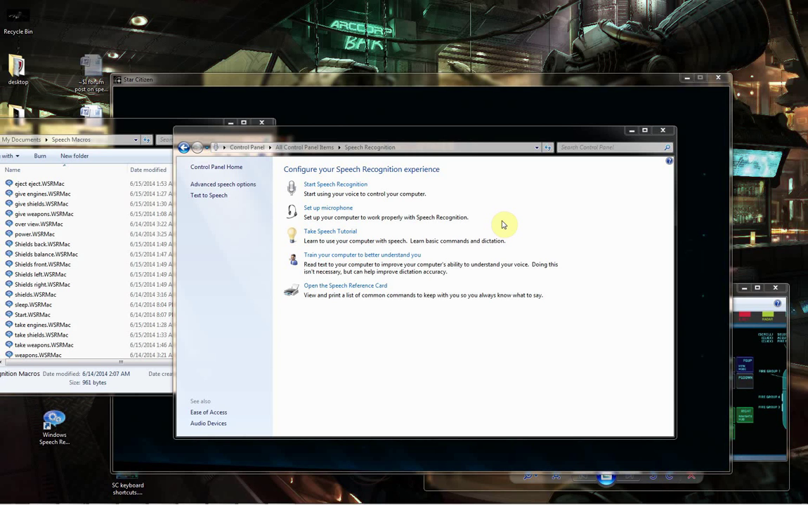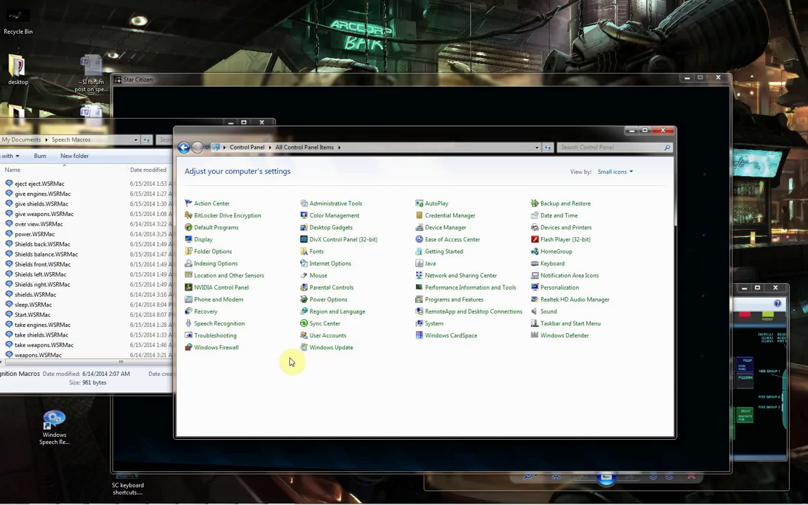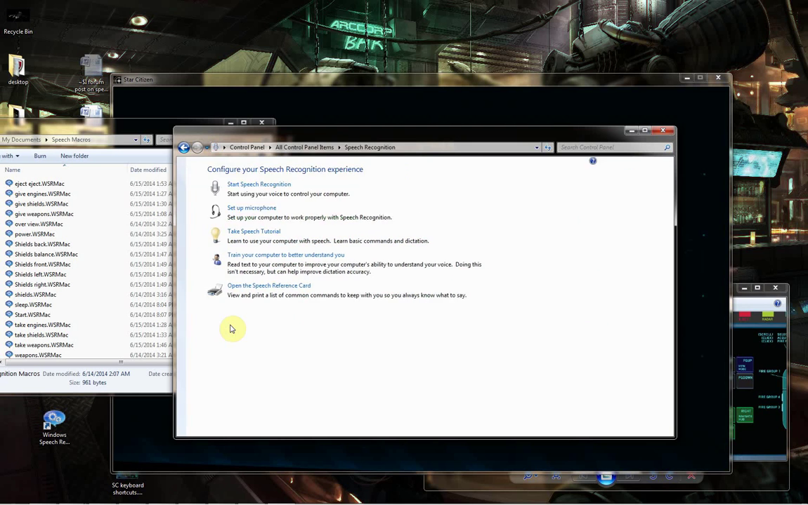Hello, in this video I'd like to show you how to make Windows speech recognition macros for Star Citizen. To get started, open up your control panel and look for speech recognition. Now I know speech recognition comes with Windows Vista, Windows 7, and Windows 8. I'm not sure if Windows XP supports it, but I think it does. So go ahead and click on that.